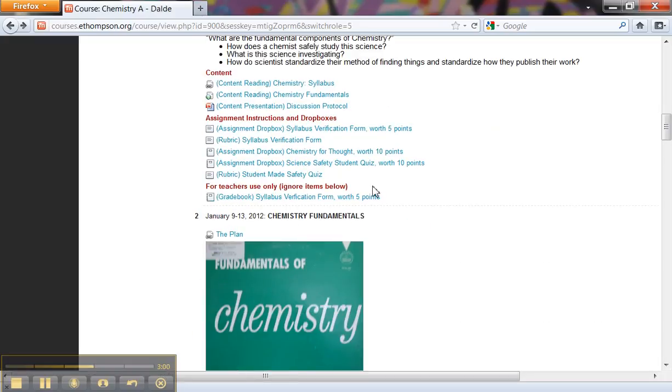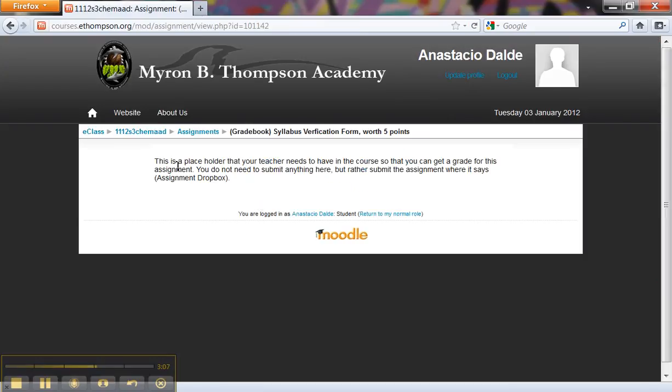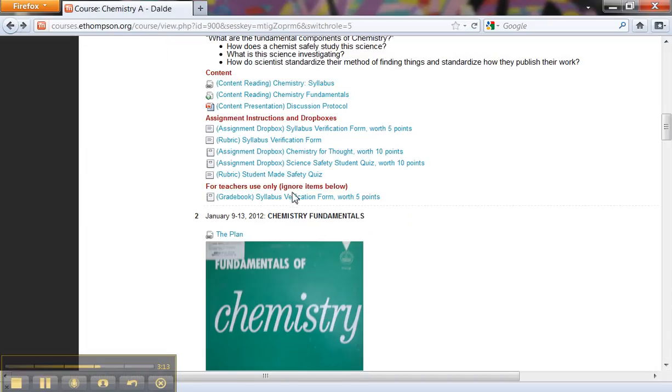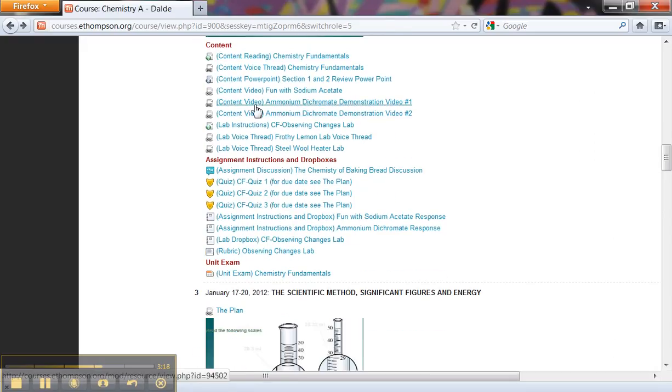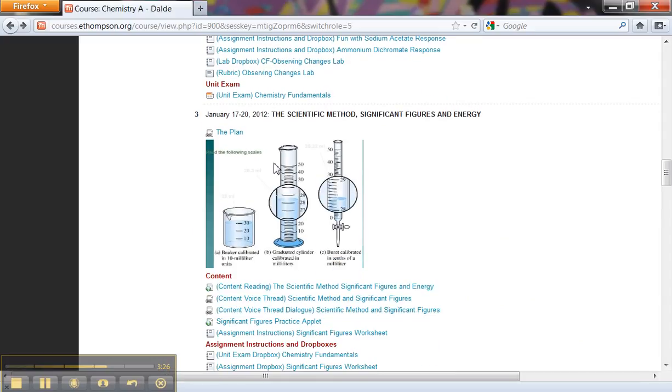Also, below this area, it says for teachers use only. This is really just a gradebook space filler or placeholder, so you don't need to worry about anything in that area where it says ignore the items below. This would be for week 2, and I know it looks like a lot, but don't worry, some of these are just like 2-3 minute videos. Some of these is actual reading, all of that stuff, and whatnot.